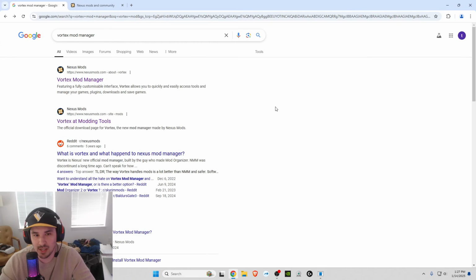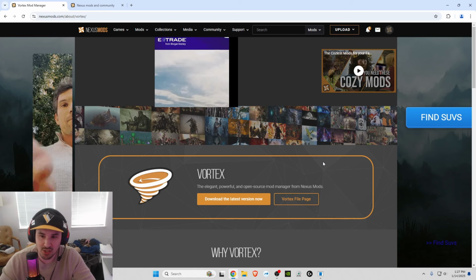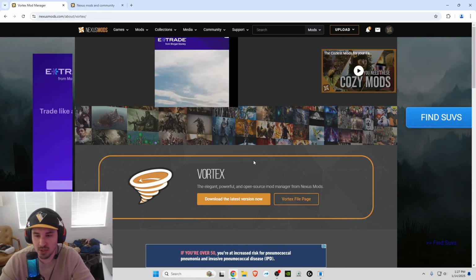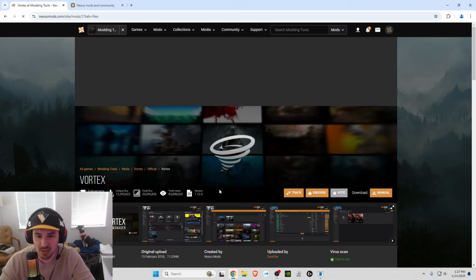Okay, so the next step is you're going to want to go to Google, and you're going to want to Google Vortex Mod Manager. There are other mod managers that you can try. This is the one that I'm familiar with. This is a popular one. It's been recommended to me, so that's the one I'm going to go with.